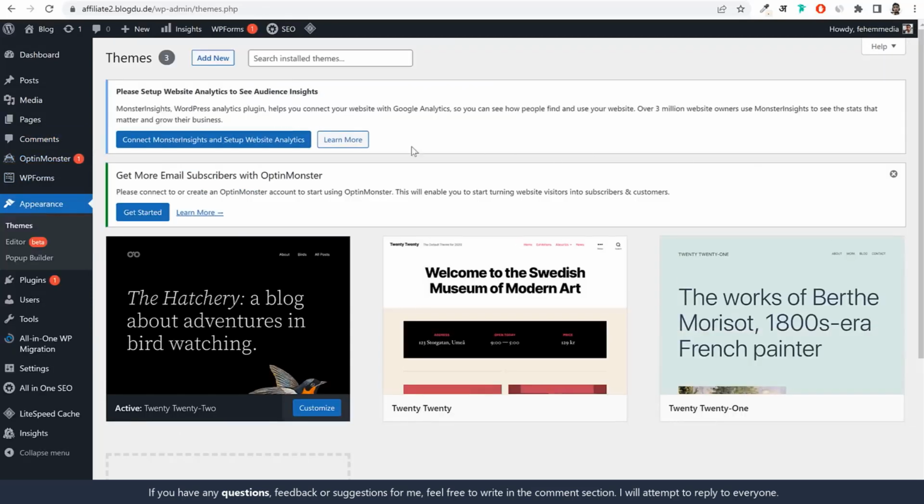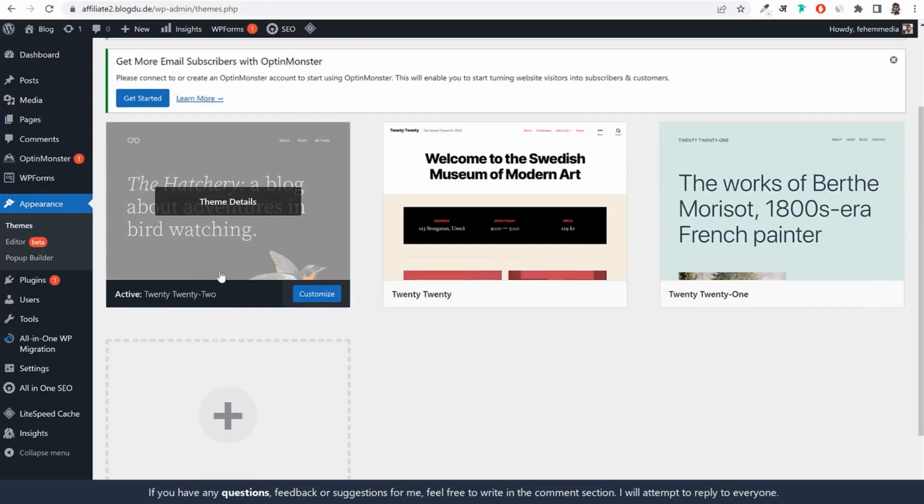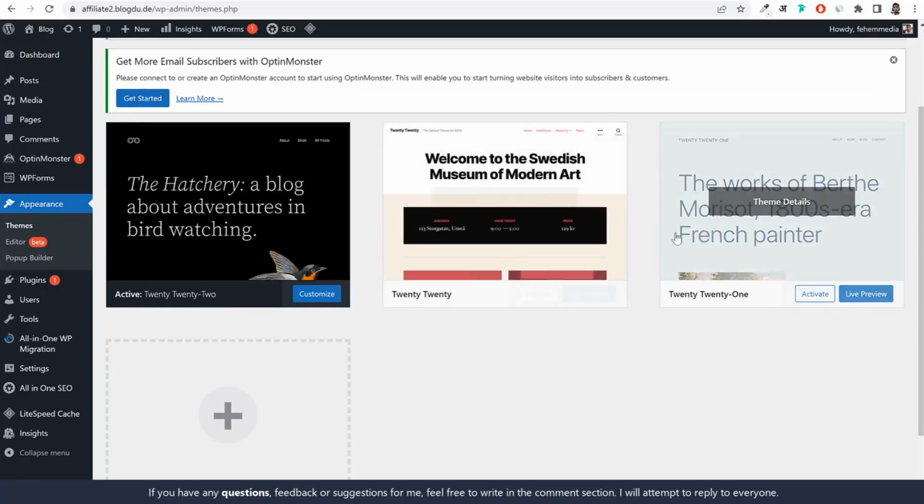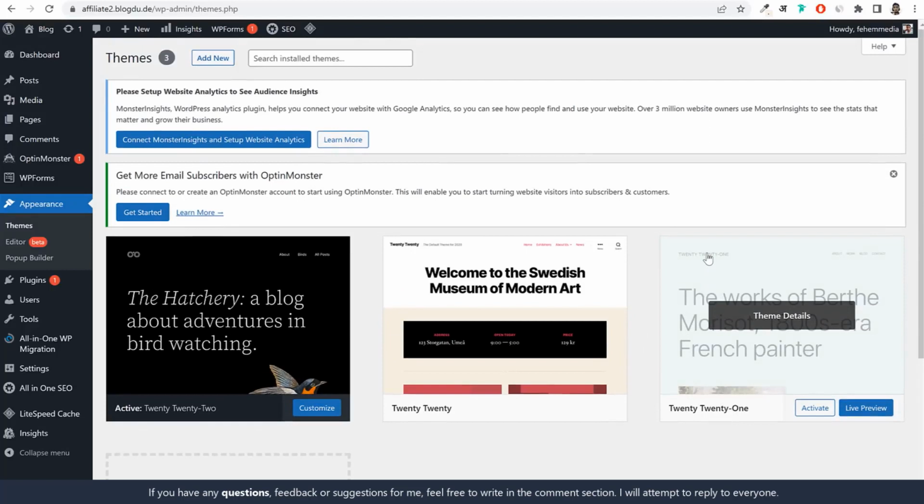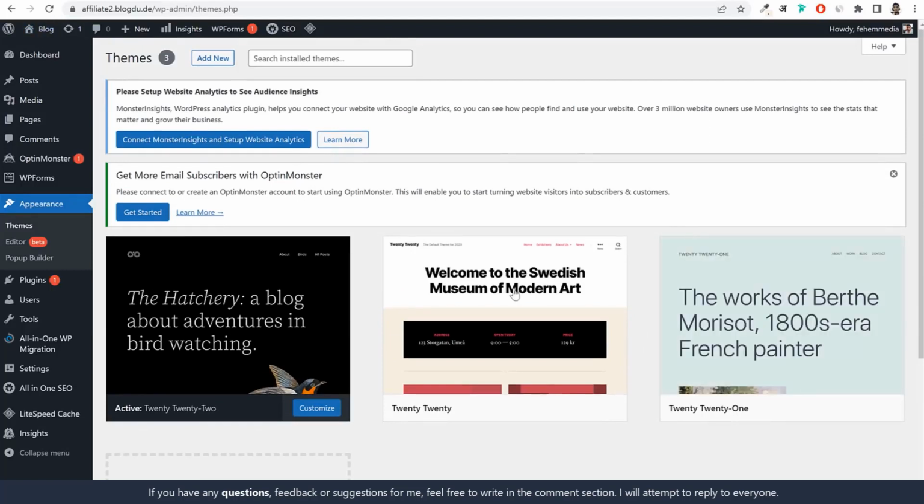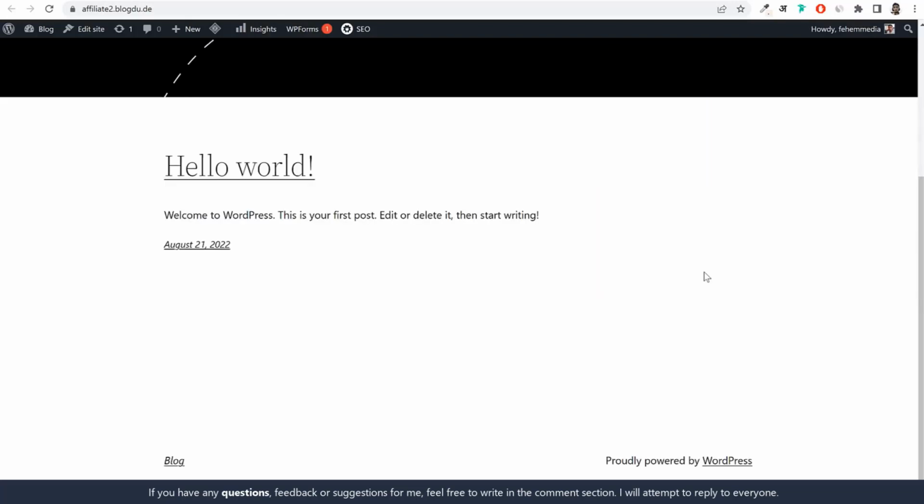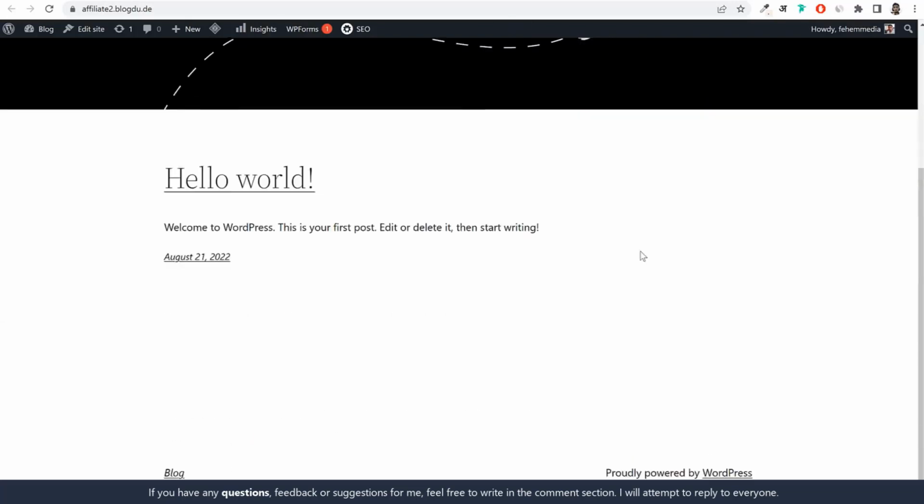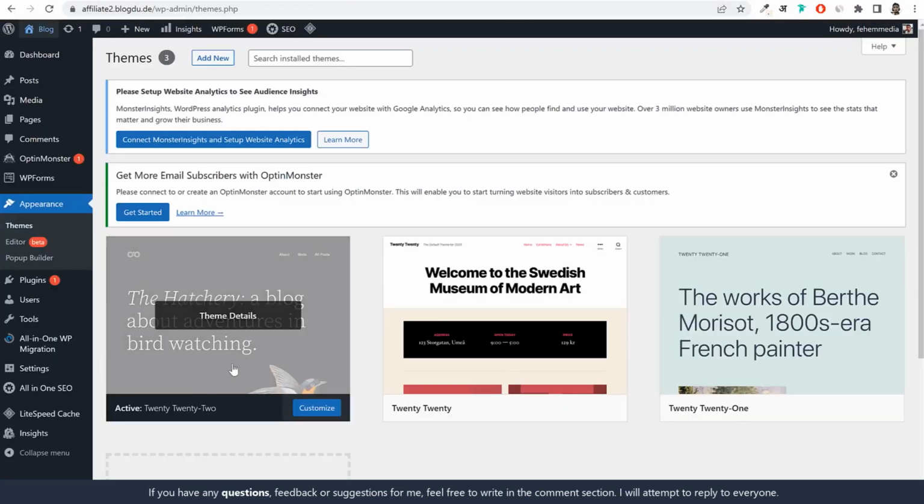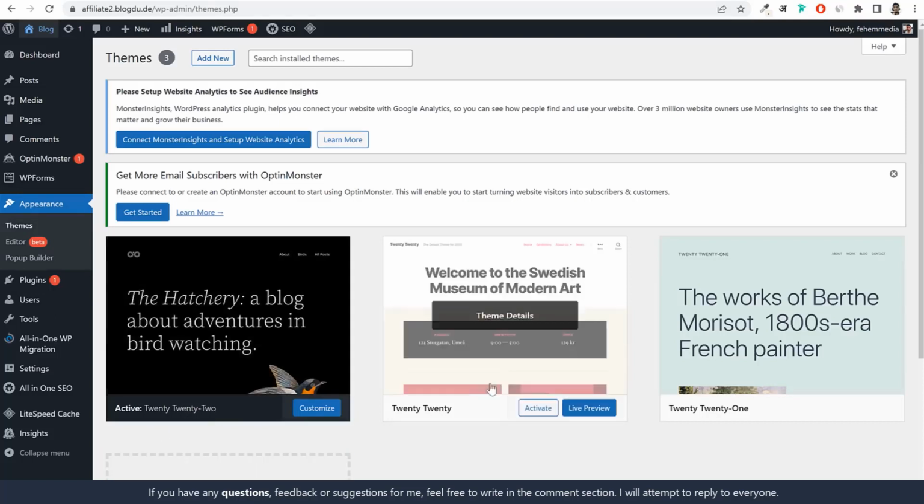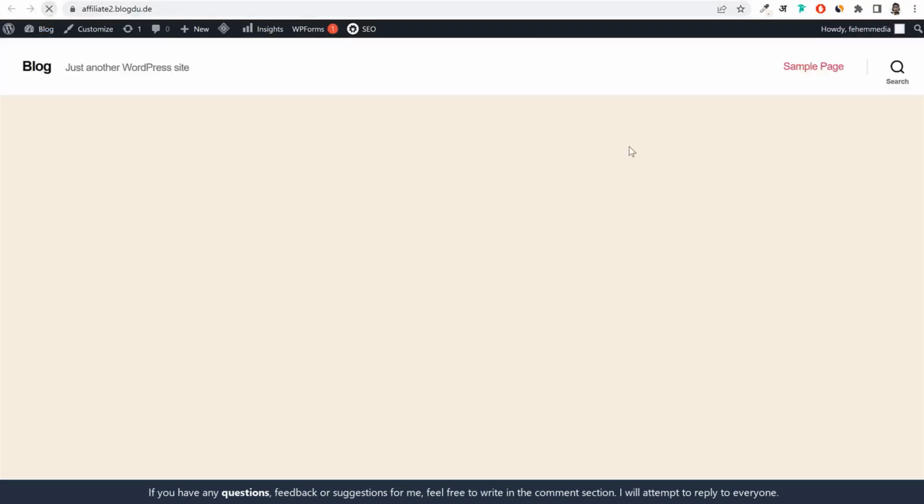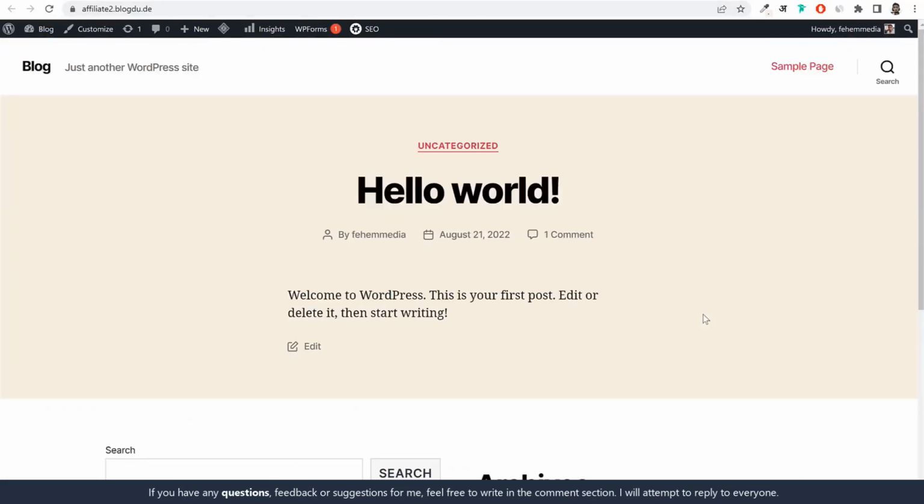Now under appearance, you'll see one theme is installed and also activated for you. 2022 theme is activated for you. And two more themes are installed for you. Now, what is a theme? If you open your website in a new tab, as you can see, this is how your website is looking right now. This design and appearance of your website is because of this 2022 theme. If I activate some other theme, for example this 2020 theme, and come back to my website and refresh it, you can see your website design is completely changed.